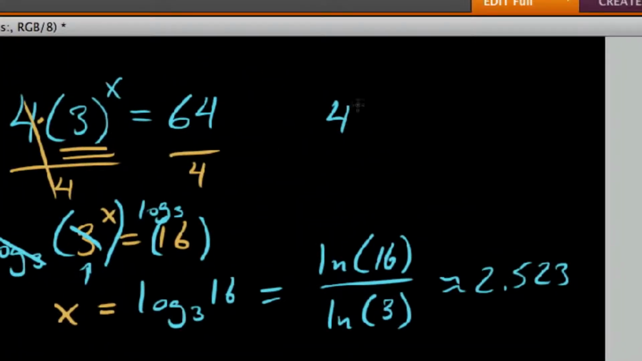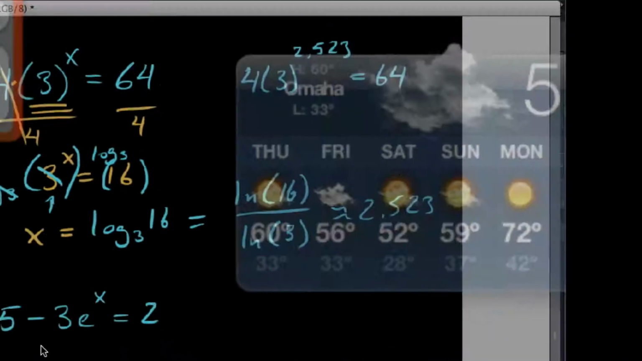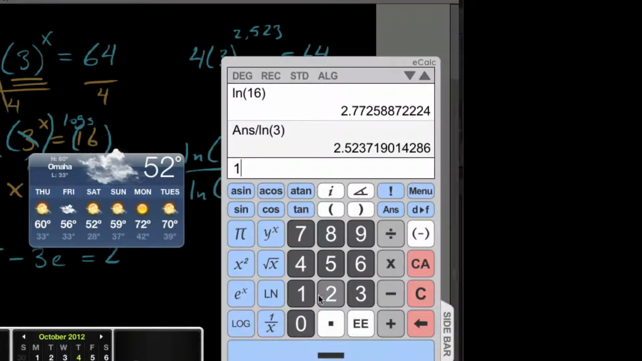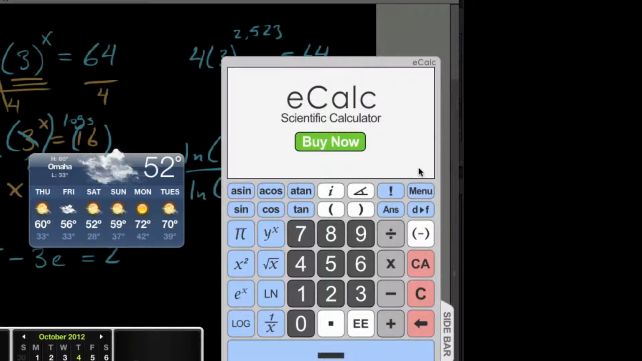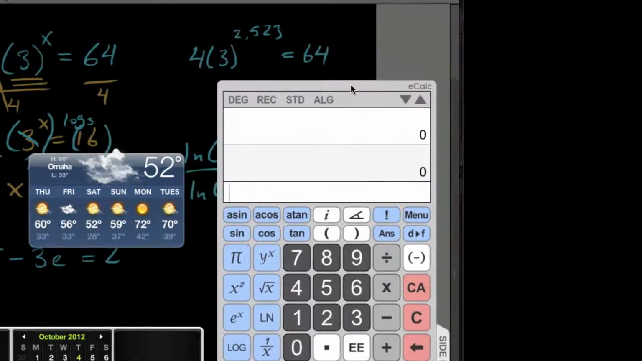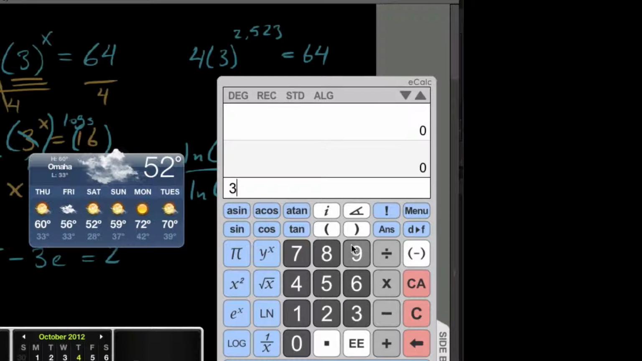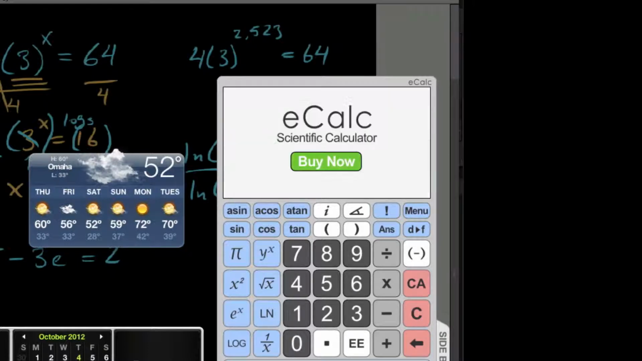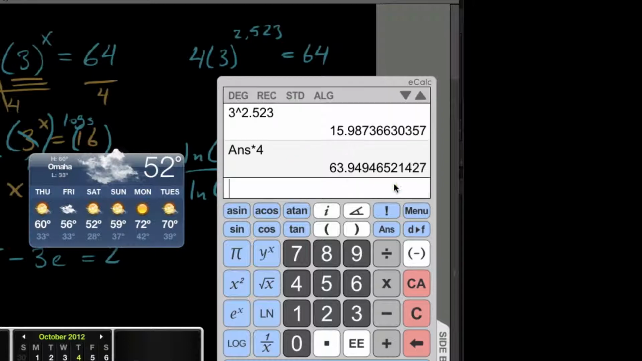And again, we could check this. We could say, well, 4 times 3 to the power of approximately 2.523 should come out to be 64. And just to check this, we say 3 to the power of 2.523. Oh, wrong button. So we have clear. You can kind of see this up here. 3 to the power of 2.523, enter, times our 4 that was out front, times 4. And you can see that it's not perfect, but we get approximately 64 because we were using a rounded decimal.